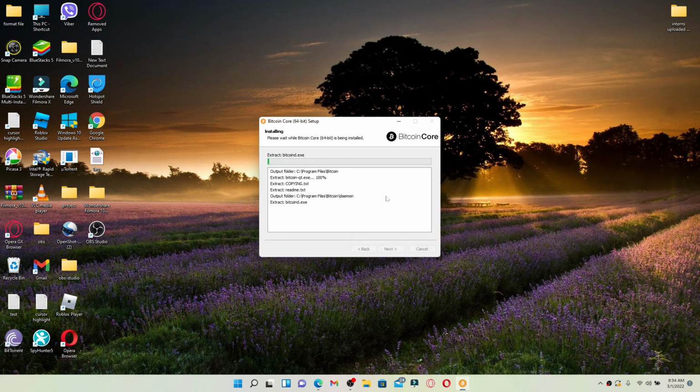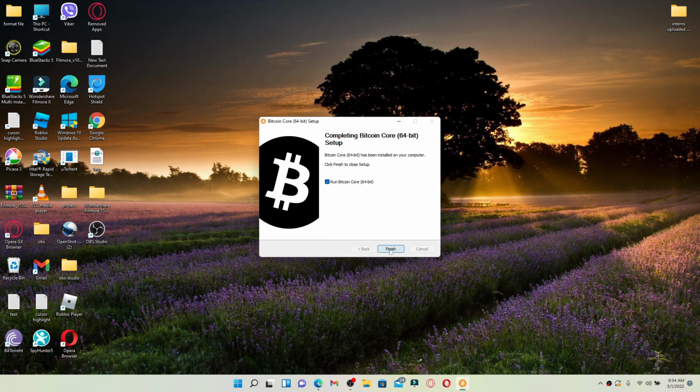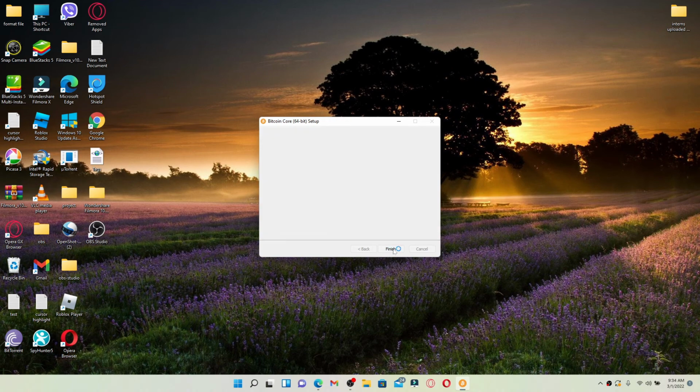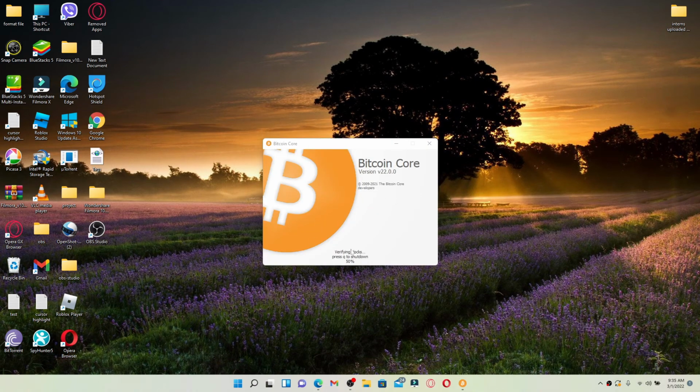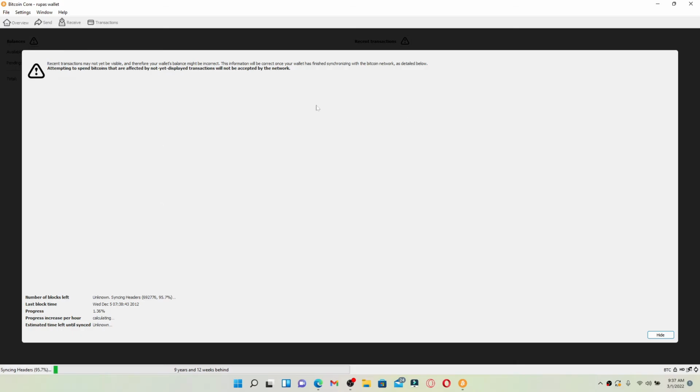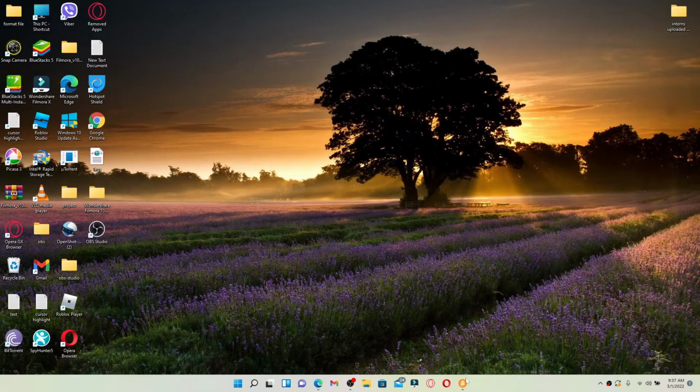Wait until the application gets installed on your PC. Once completed, click the next button and finish setup by clicking on finish. Wait for a few moments and there you'll be able to download Bitcoin Core for your PC. That is how it can be done.